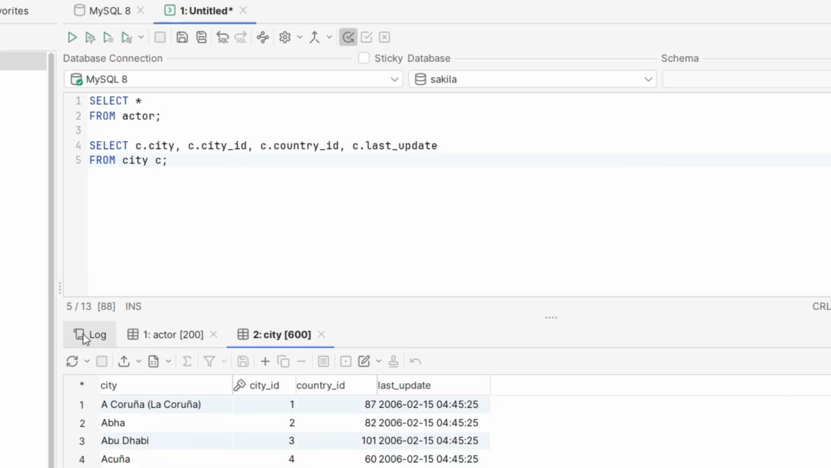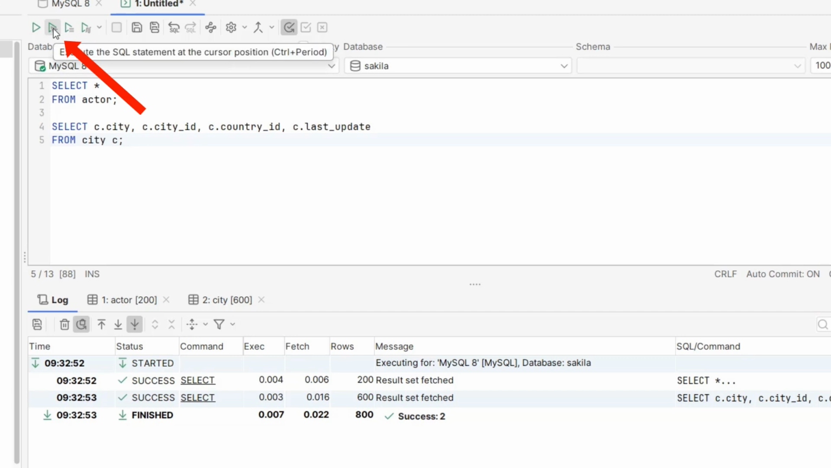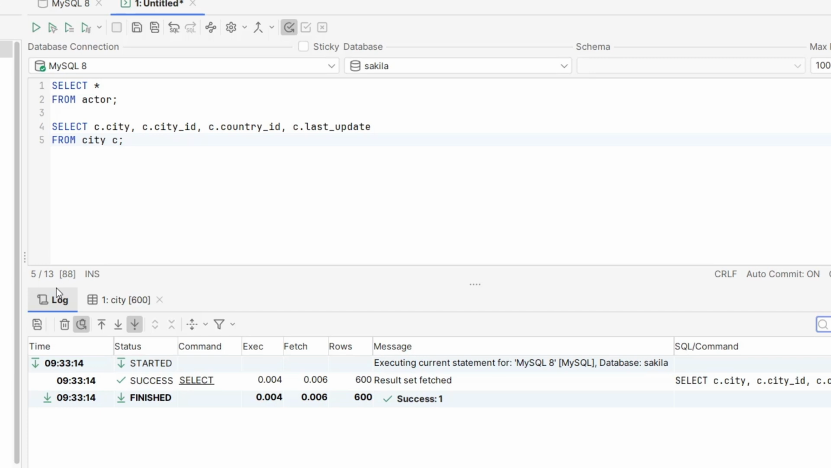We can click the Log tab and see all of the queries included. If we want to run a single query, we can click this second button, which is to execute the statement at the cursor position. We do this and the two earlier tabs are removed, and we see the results of a single query on the city table.